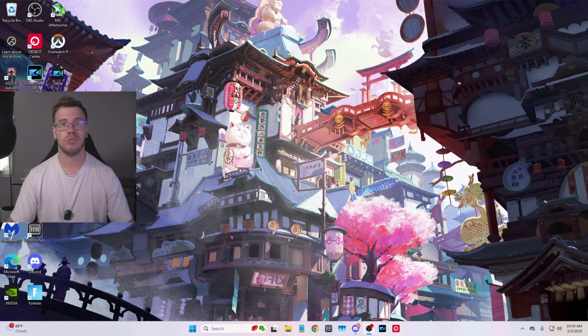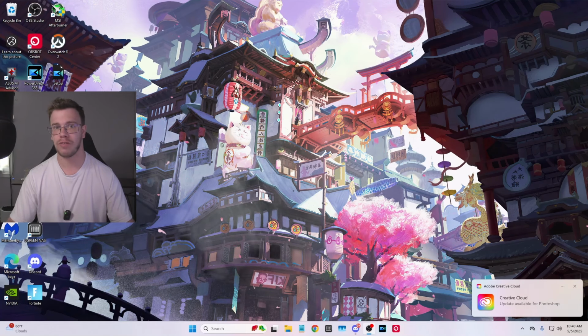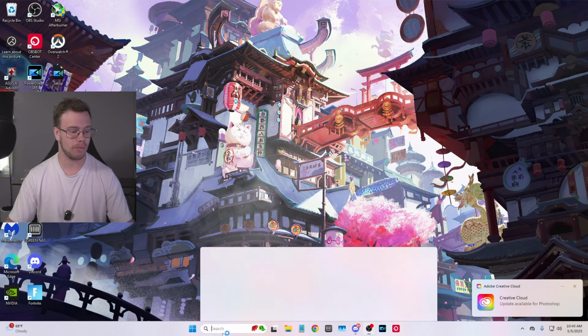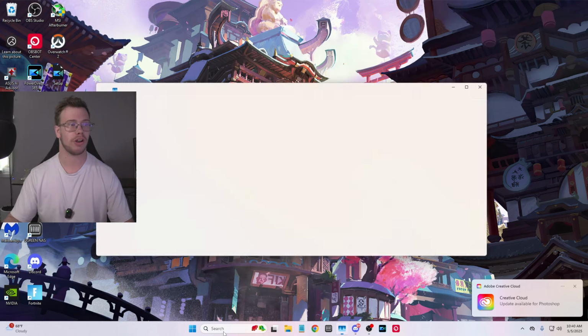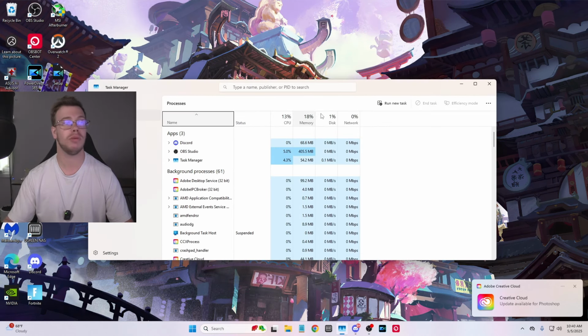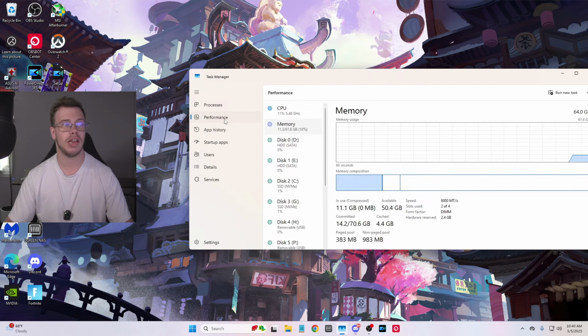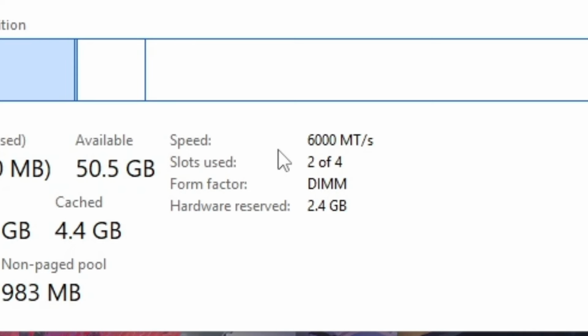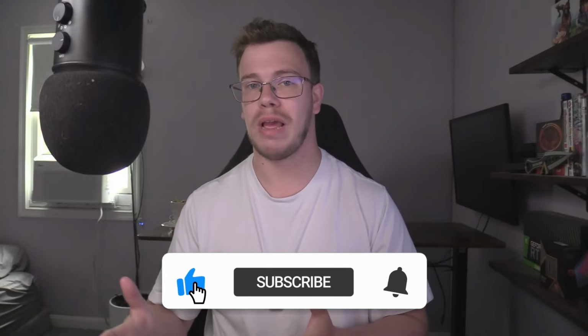Now that our PC has booted up perfectly fine, all we want to do to check if our memory is the right frequency is look up Task Manager on our computer and go back to Performance. Then we look at our memory right here, and you can see the speed now is 6000 megahertz, up from 4800. But that's how you enable XMP or set your RAM speed on your computer.